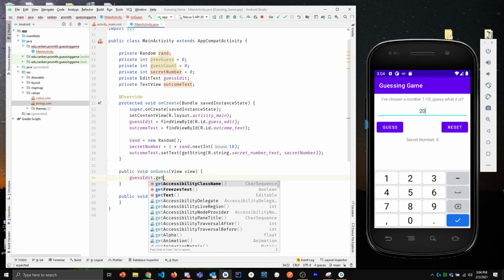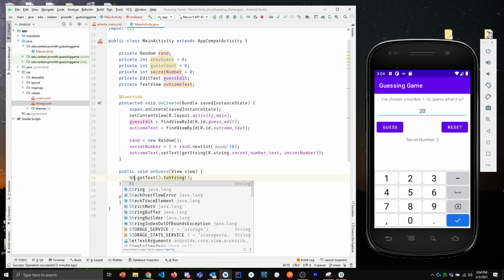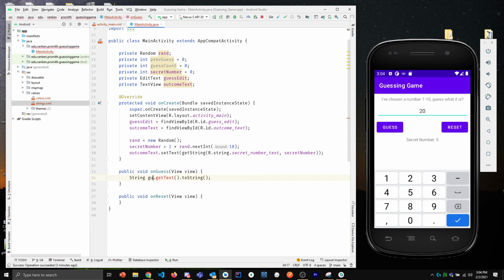Yes, that's what I'm looking for. I need to get the text and then toString, because I want to get the text that's in the field, and then I want to strip off any formatting that's in there. Okay, so that will give me back a string, which is the guess.